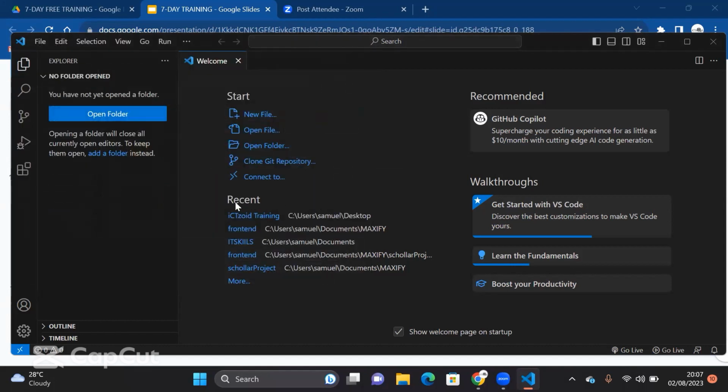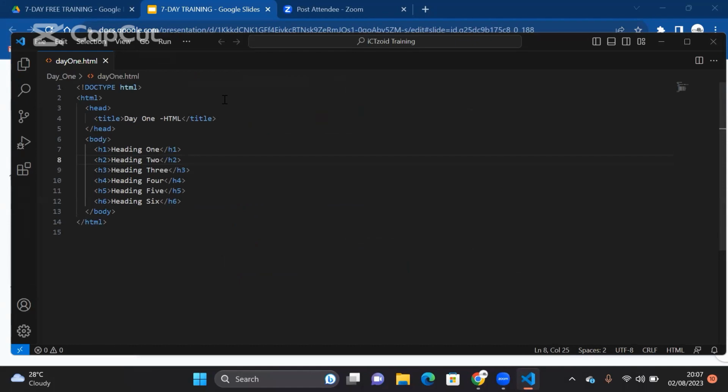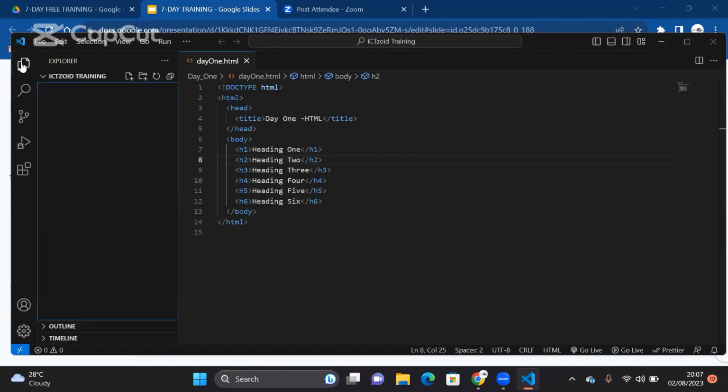Or you can easily pick from these recent items here, right? So this was the recent item we worked on. All you need to do is just click on it, and then it loads up. So this was the folder we worked on yesterday, right? So if I click here now, you see the folder is being listed here, the folder that is currently open.